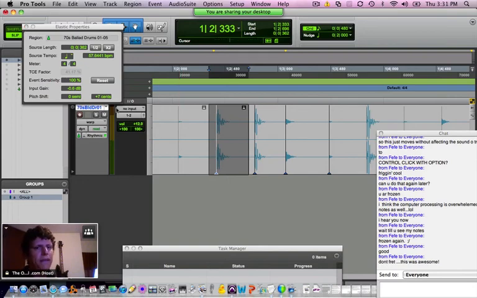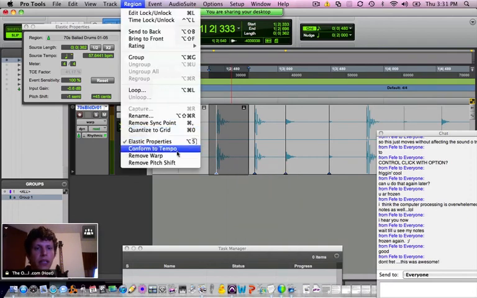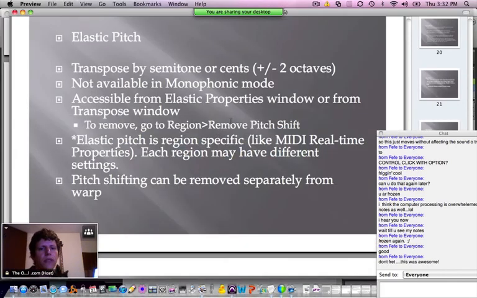It's called elastic pitch. And when you pitch shift something, we'll pitch shift this file, I can remove it just like I can remove warp. Remember we had the region remove warp feature? I can remove pitch shift as well. So it will not change the warping of the audio. In other words, the time stretching, it will independently just remove any pitch shifting that I did. So there you go. I can remove the pitch shift. And you see it got rid of the pitch shift just of this one region. Remember, this is region specific. So I could chop a drum loop up and pitch shift each beat differently if I really wanted to. There you go. And what I just said is exactly what's here.